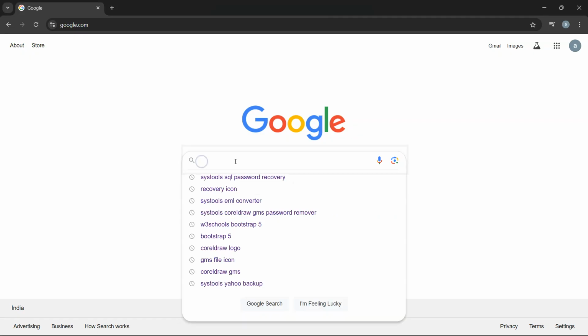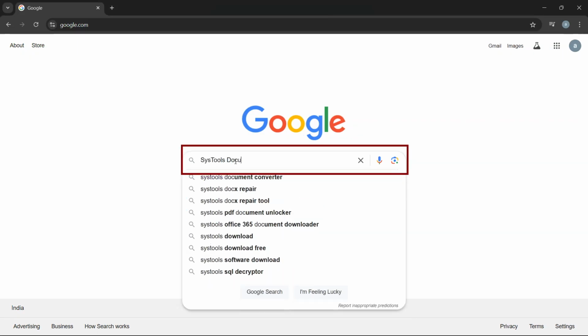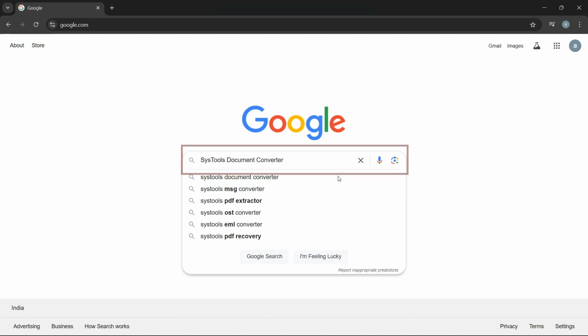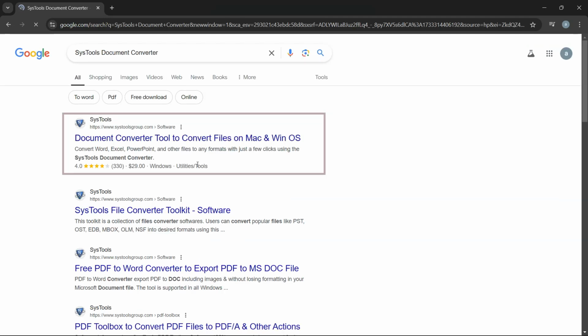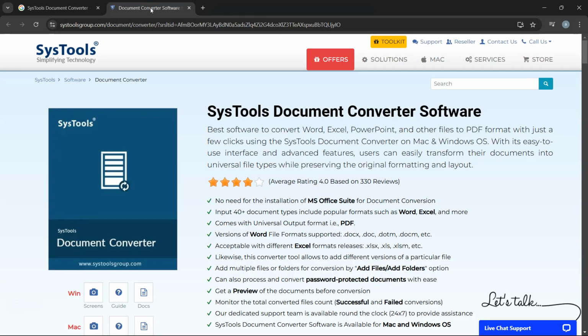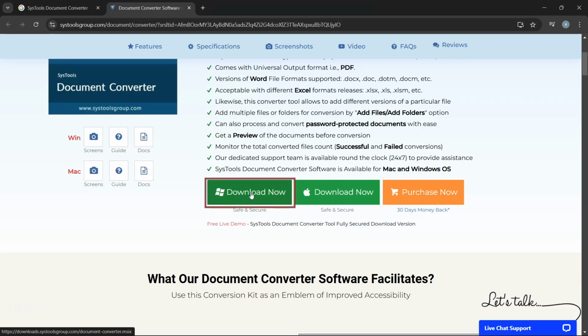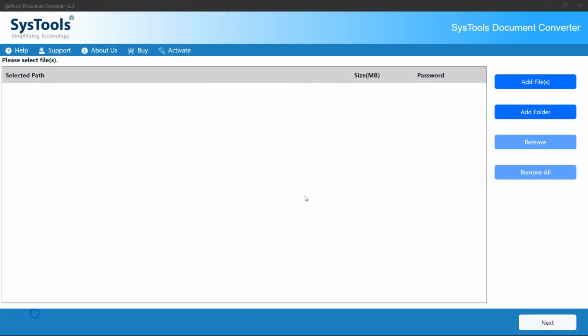To download the software, go to Google and search SysTools Document Converter Tool. Click on the link that appears in the search results. Then click on the download button. Now install and run the software.